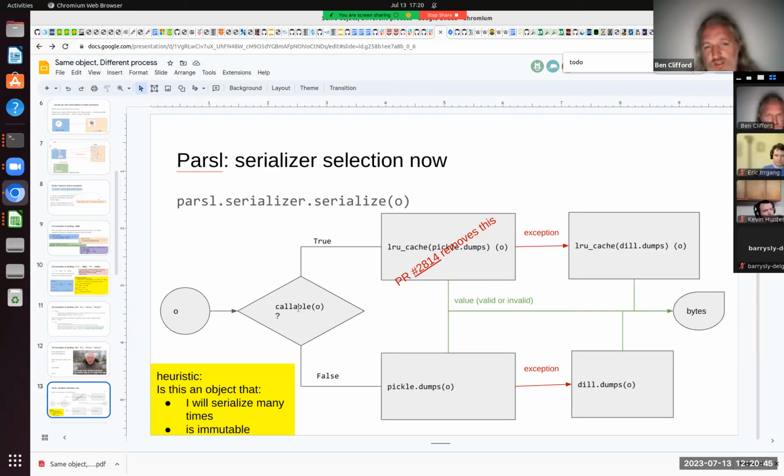Asking if it's a callable is a bit of a weird heuristic that I'm not particularly comfortable with, but that's what we do. So if it is callable, up until yesterday, it used to first try pickle with a cache. And if that failed, then it would try dill with a cache wrap around it. As of yesterday, it just tries dill because pickle was annoying me too much.